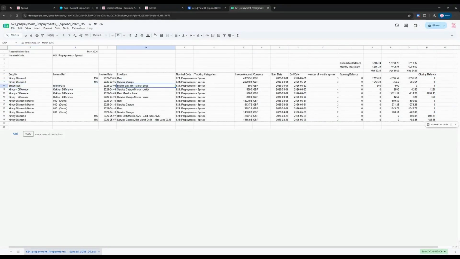So I can see British Gas, I can see the line item is January to March, and I can see it's only been spread across 1 month of April in my export. So someone's made a mistake there. And I can see that we've got £900 being added to the balance sheet prepayment account in March, and it's being removed in April, which is taking that closing balance down to 0 for this particular transaction on my balance sheet as of the end of May. There we go. So it's a great review tool.